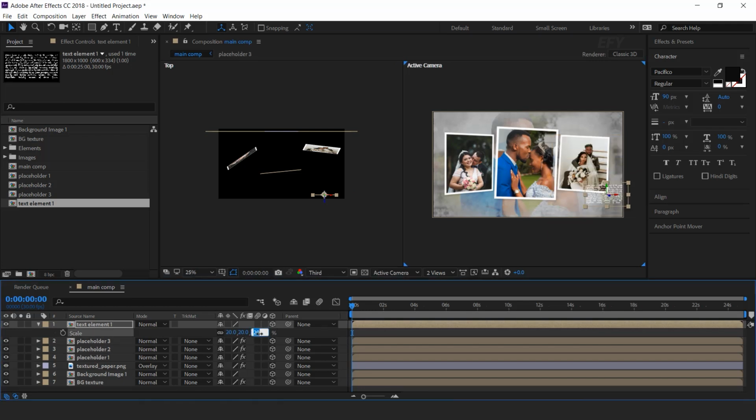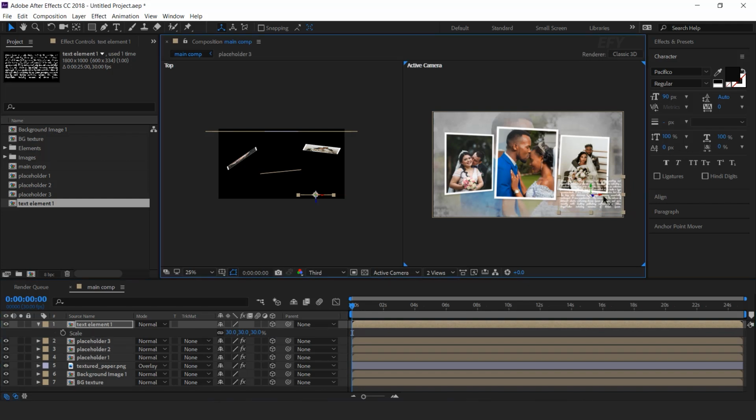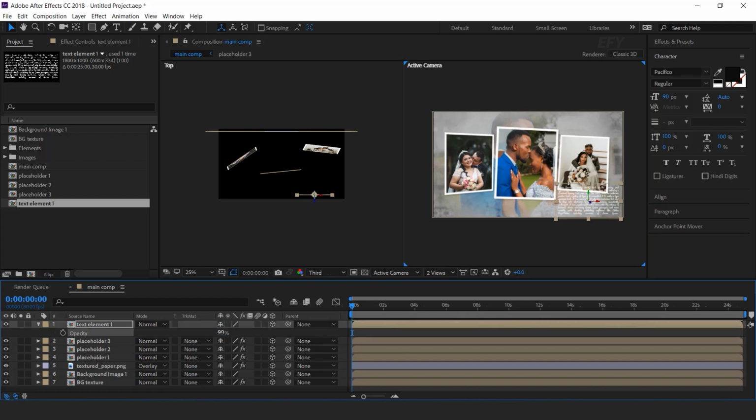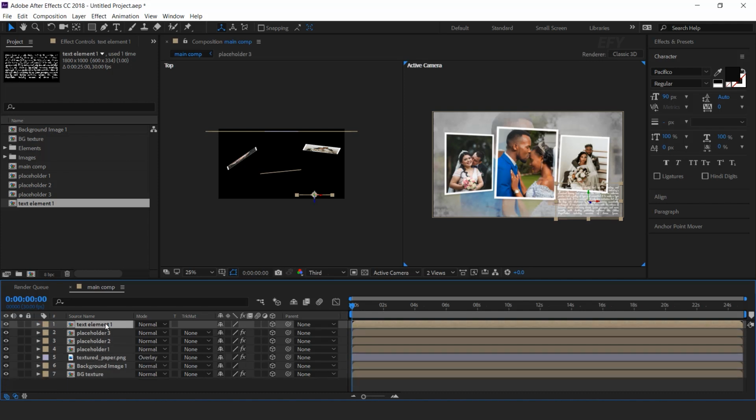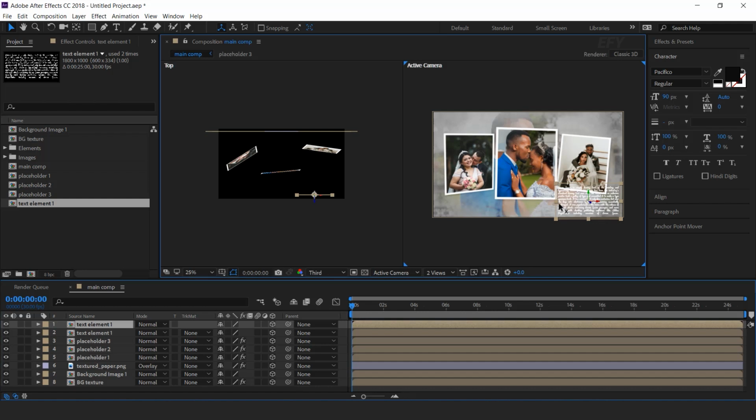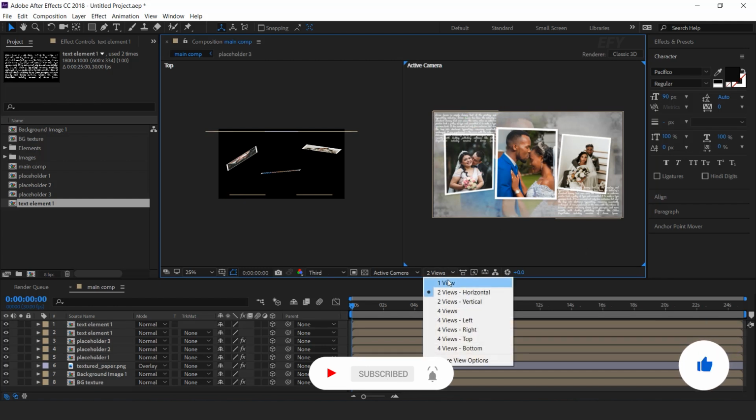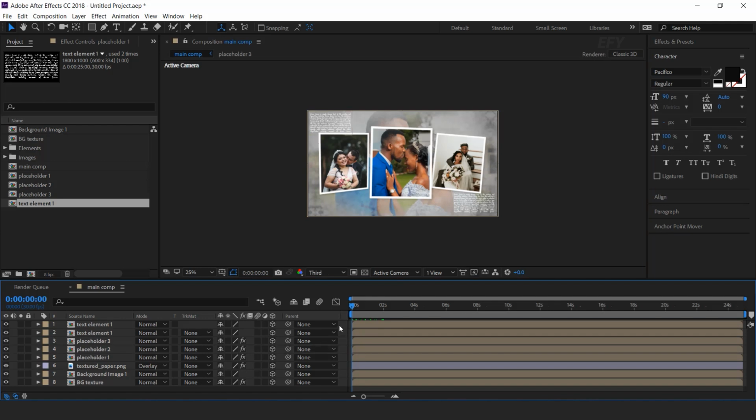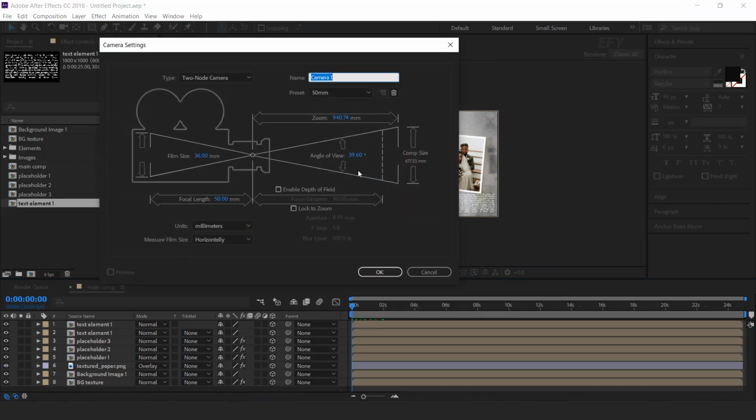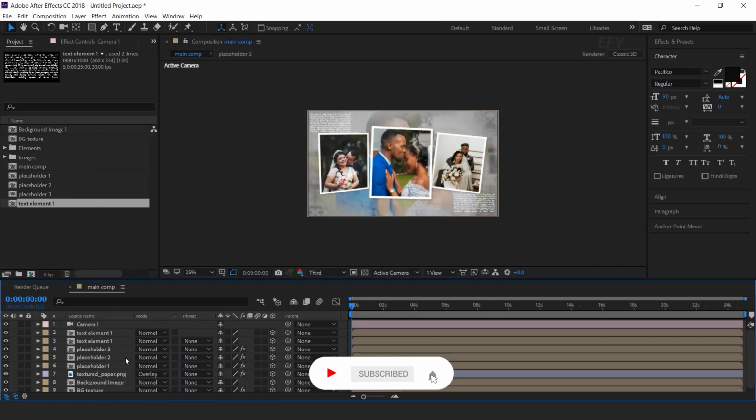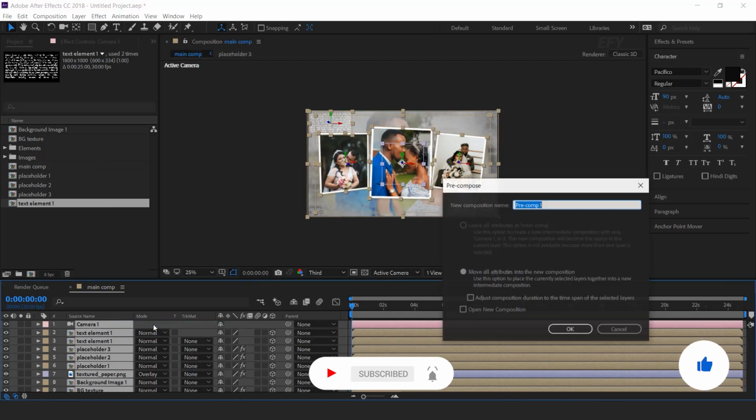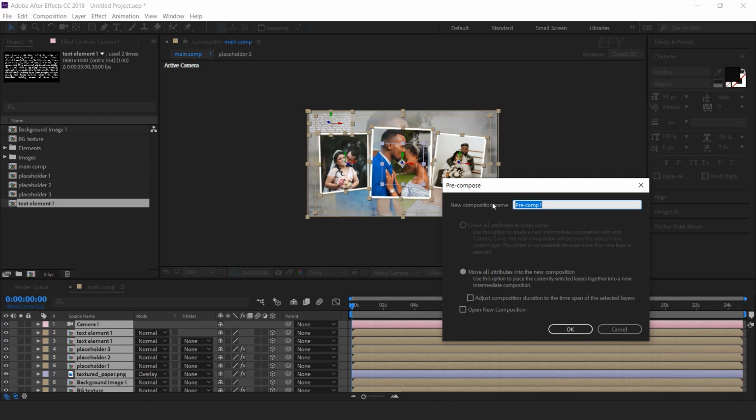I think we need to resize a little bit around 30%. And decrease the opacity around 90%. Now duplicate the text element layer and move top left side of the comp. Now create new camera. I am using 50mm preset camera. Select all layers and pre-compose them. This is our scene 1 comp.